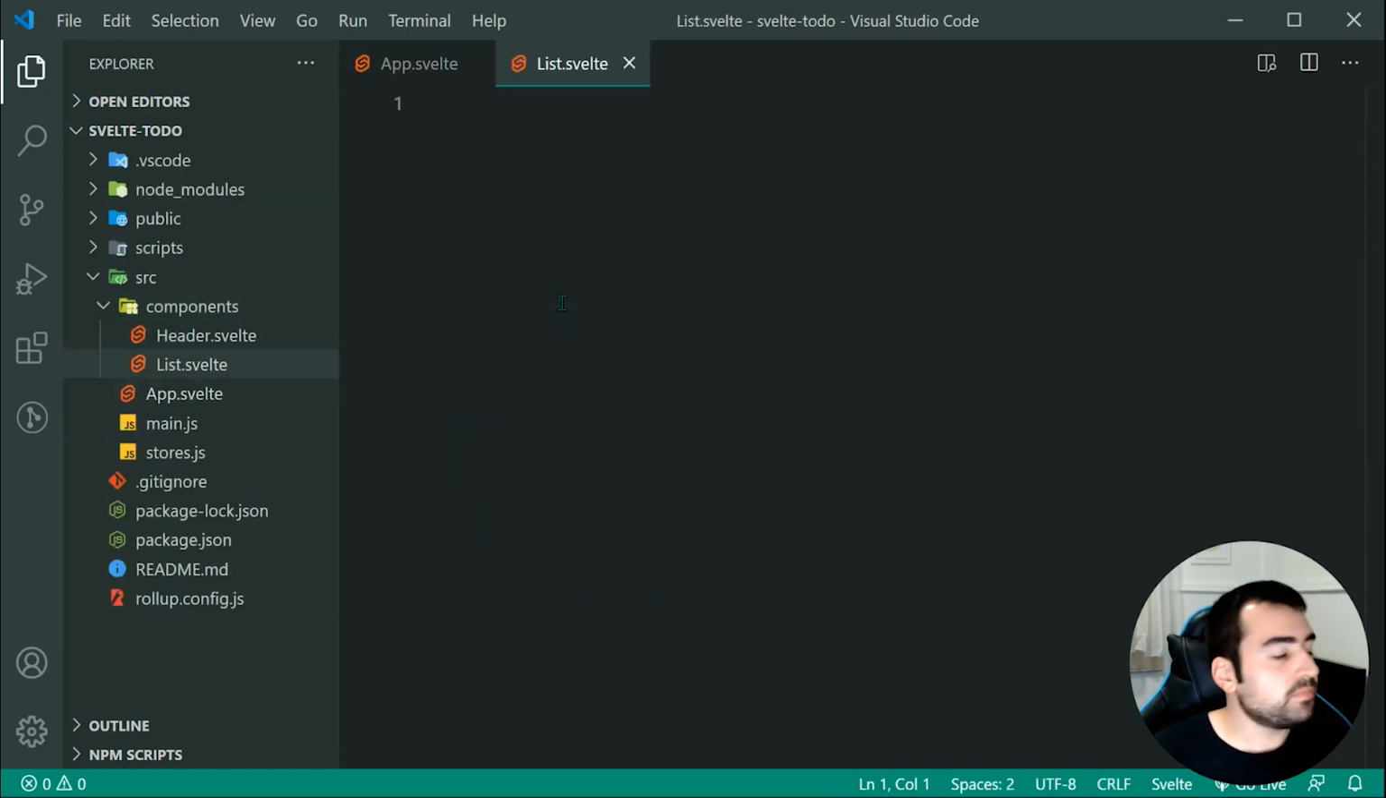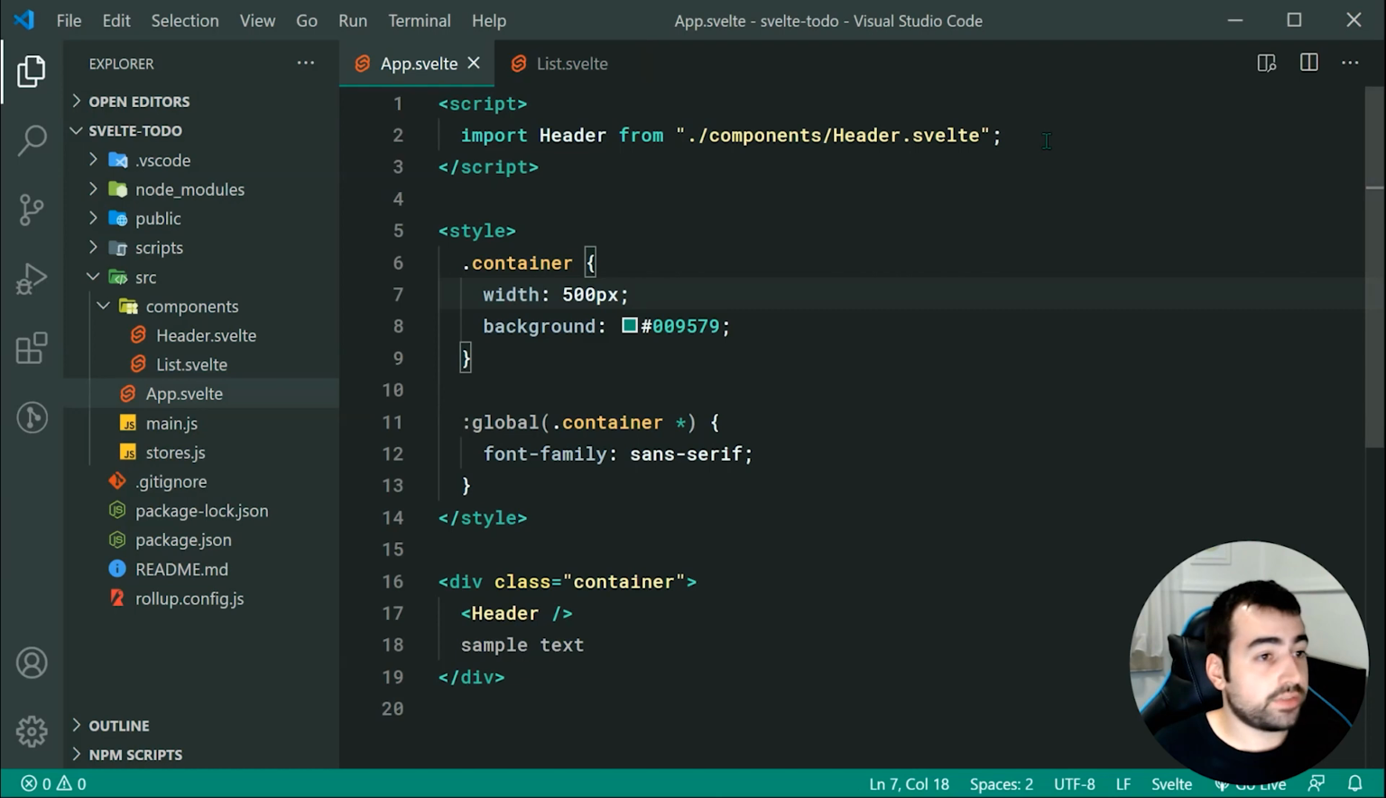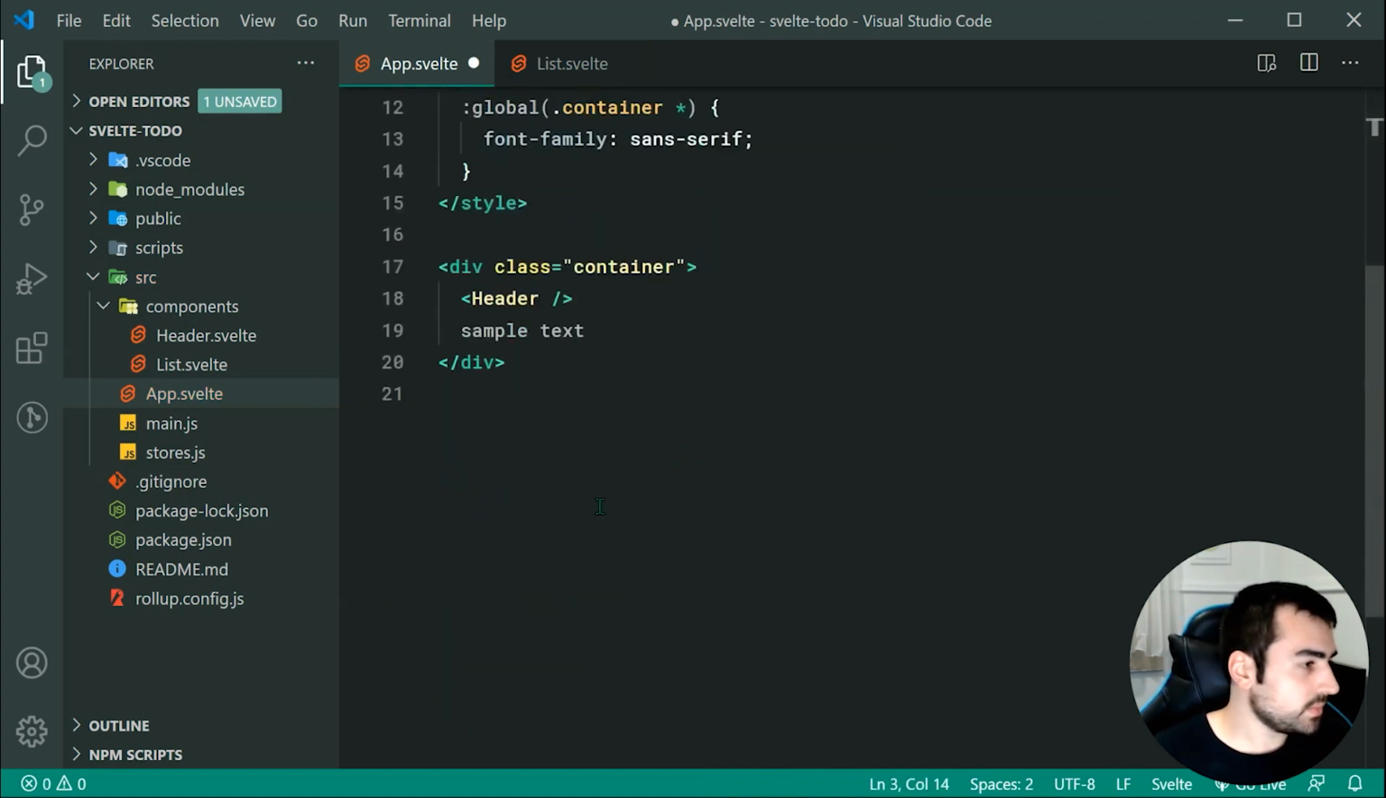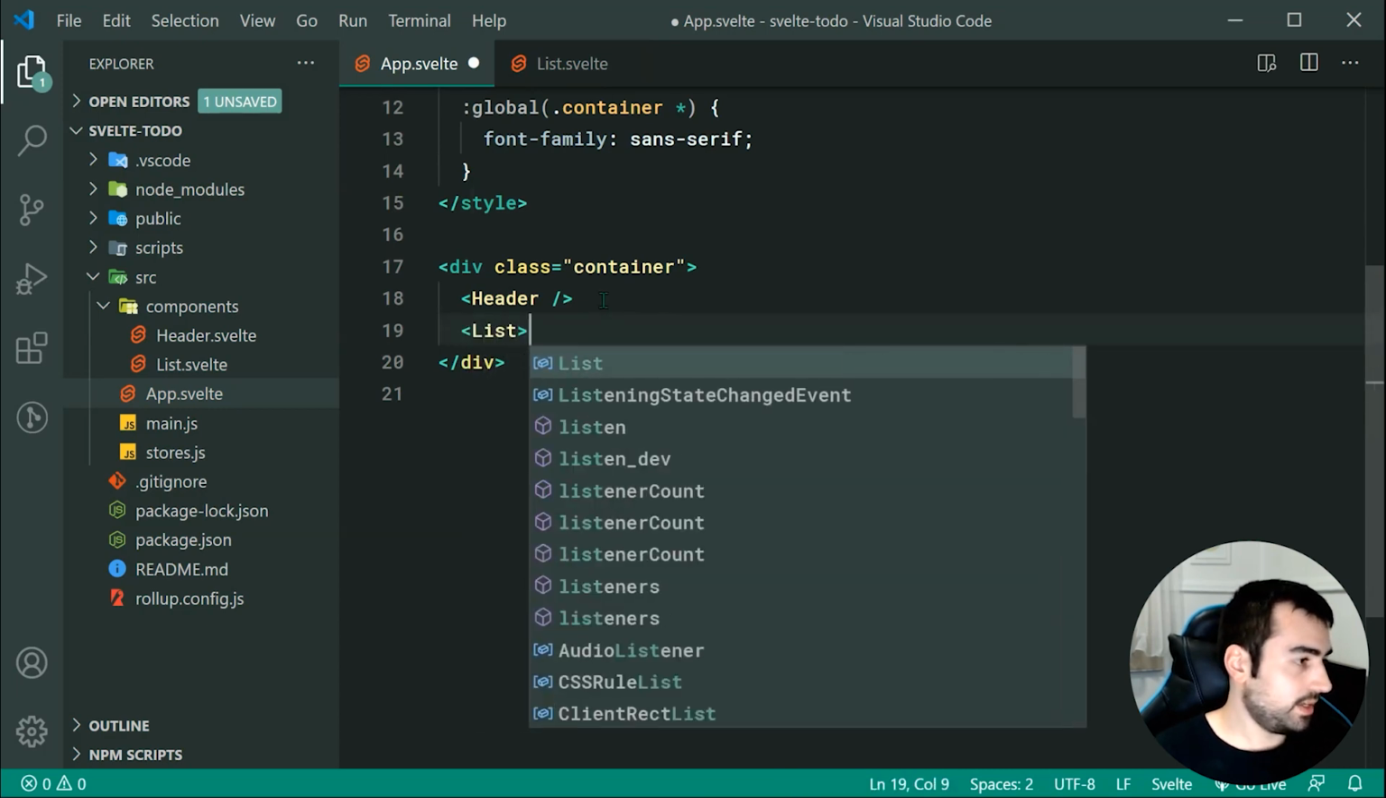And inside here, I might just leave it empty for now. I might actually just say, for example, something like "I am the list", just to see how it works inside the app.svelte. Okay, so let's go back inside the app.svelte, and we can now import the list right here. So of course import list from components, then list.svelte. Okay, and now we can simply just say right here list, and we are done.